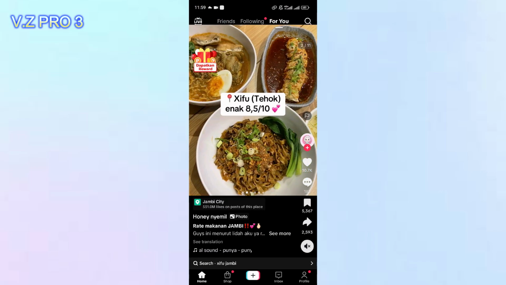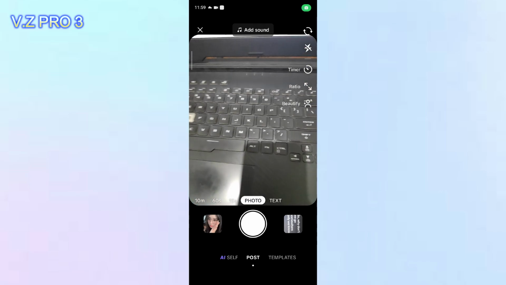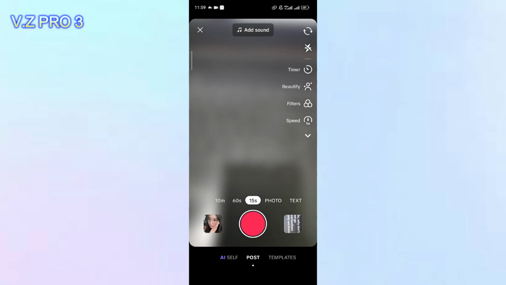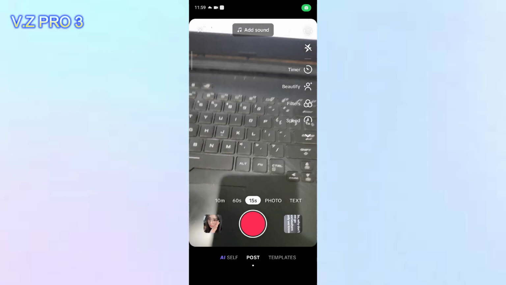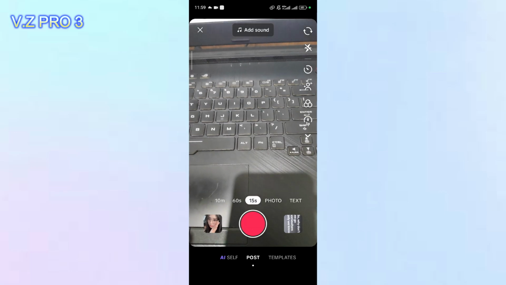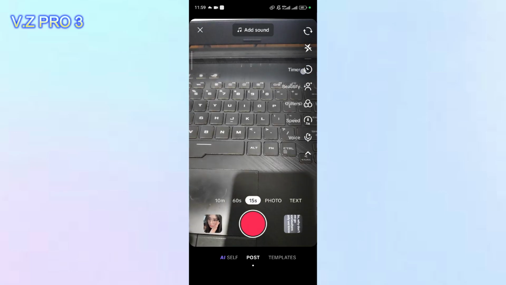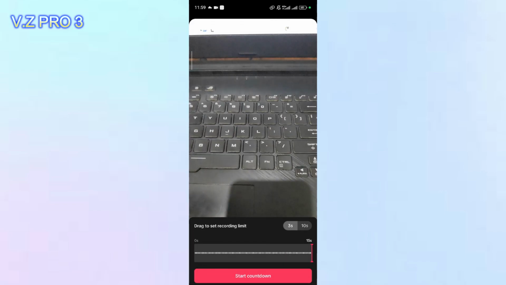It's so simple. So first of all, of course, we have to open our TikTok. Now you can just start to open your camera on TikTok by tapping on the plus icon here. And now you can choose the ratio. Now you can tap on the arrow icon in here. You can just tap on that and you can see there is an option timer. You can just tap on that.